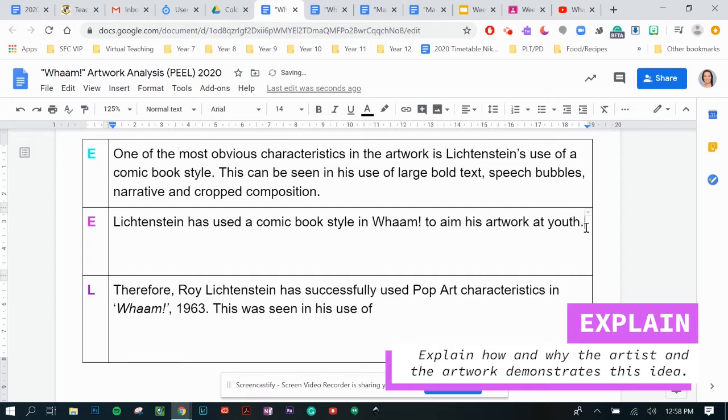Now, if you have said bright color, you might say Lichtenstein has used a triadic color scheme in Whaam to make the colors contrast, stand out, appear dramatic, and more vibrant to the audience. Okay, pretty much the reason why he has used it is to be eye-catching and exciting.